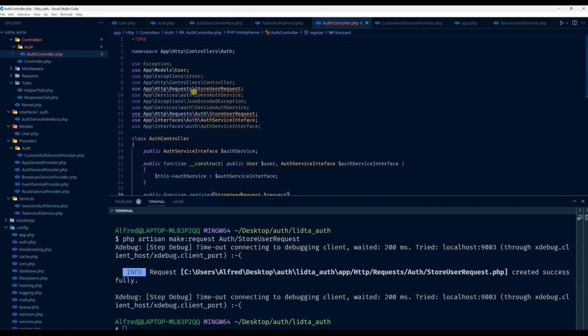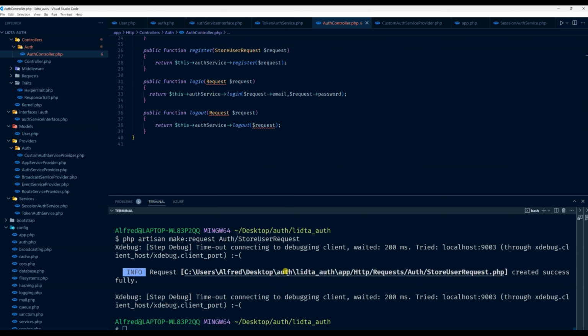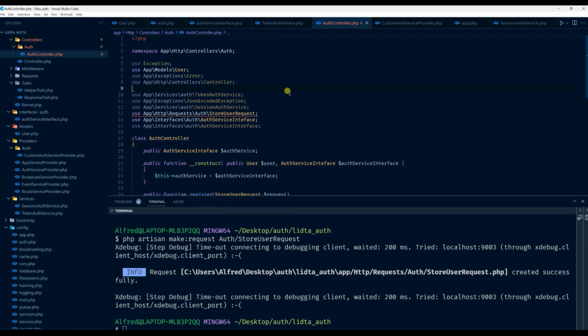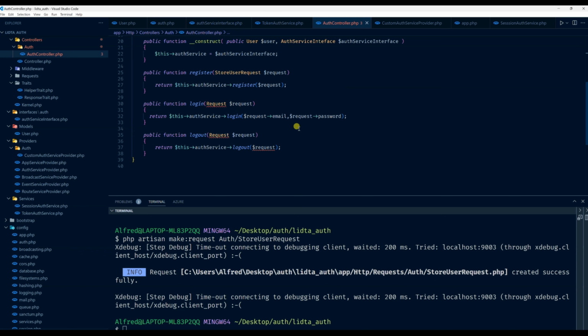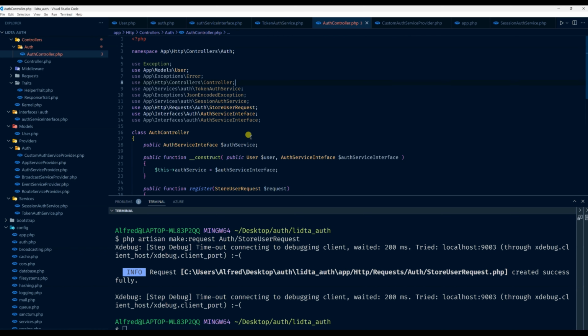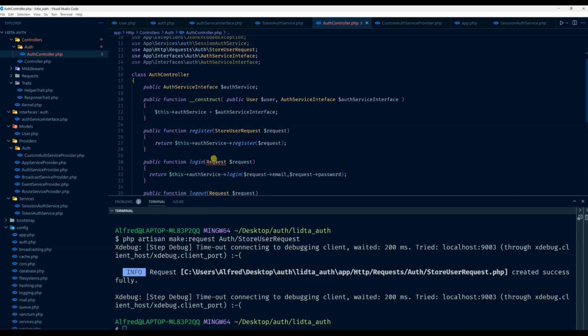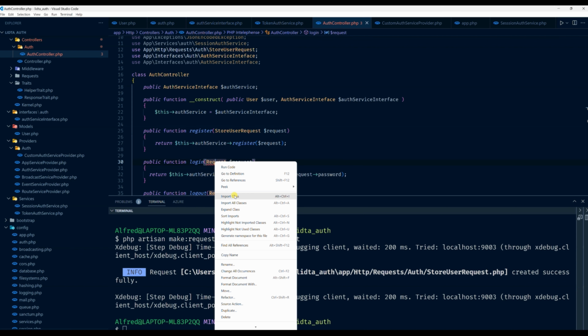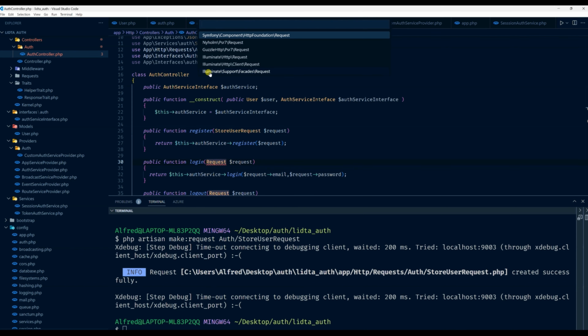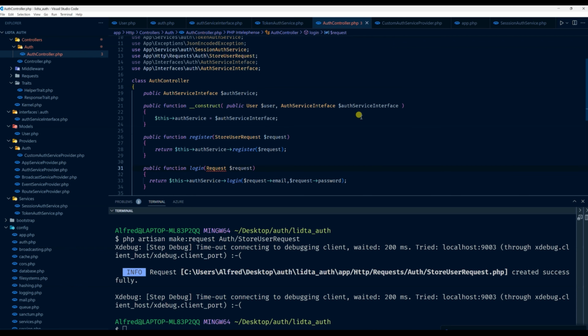So it's going to be... I think I created it, it's inside the request auth, so it's the one with auth, so we do not need that. All right, and now the other one is request. I'm just going ahead and bringing this class in. It's going to be the request, this one.